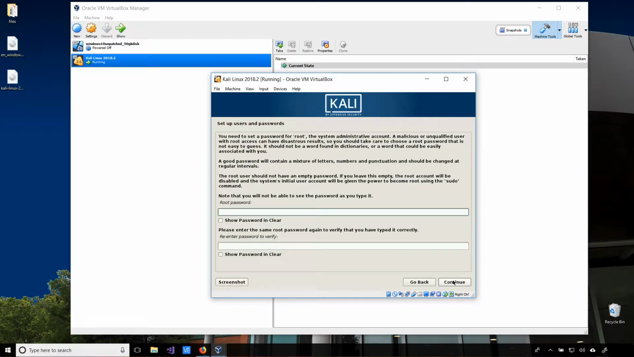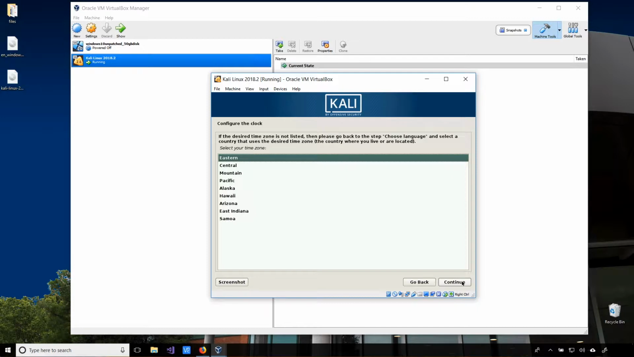All right, the root password. You will not be able to see that, and I will retype it. Not a super secure password, but this is a development system. It will never be connected to the internet directly. It'll be NATed through to the internet, so we don't have too much to worry about. I'm in the Eastern time zone, so we'll continue.